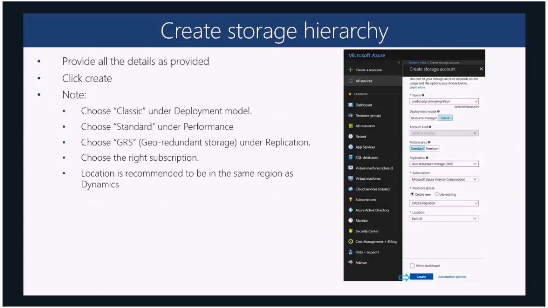You need to choose Standard under Performance. The replication part needs to be geo-redundant storage, and make sure the subscription is the correct one that we're using for this migration. And then you can either choose to use an existing resource group, or you can create a new one specifically meant for this migration activity. And then choose the location as mentioned before and click on Create.